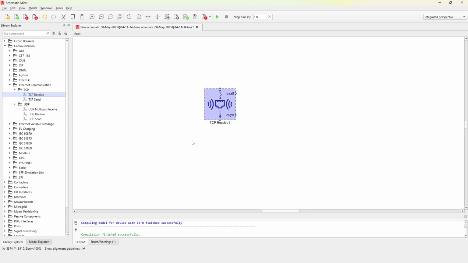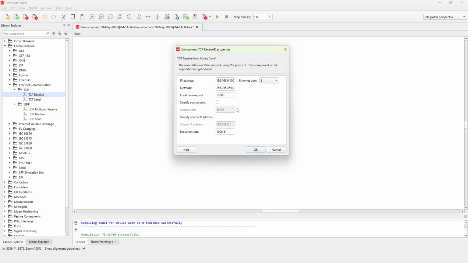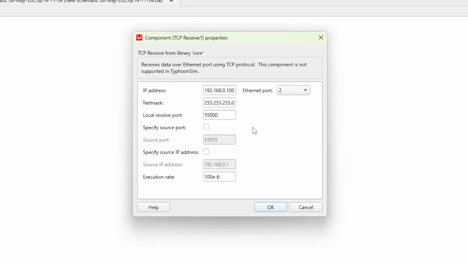TCP receive represents a server with a passive open connection. It waits for any client to try to connect. The server is easily defined through its IP address and net mask. You can also specify the local port of the server on which data will be received. If specify source port and specify source IP address are deactivated, the server is configured to accept an incoming connection from any client IP and port.